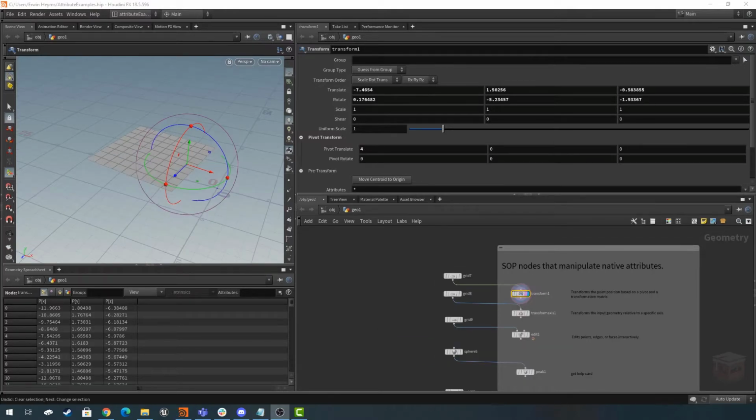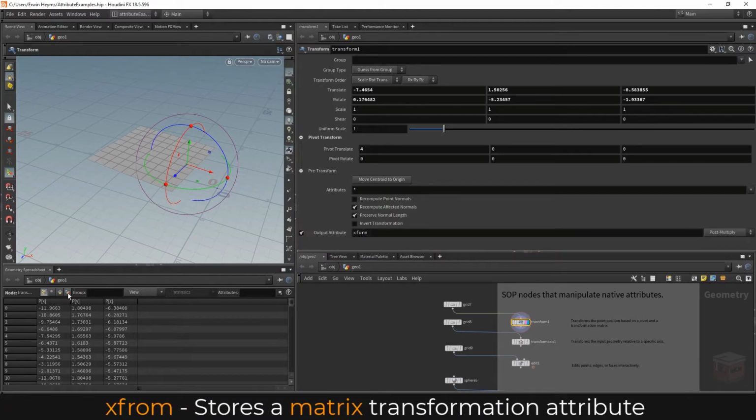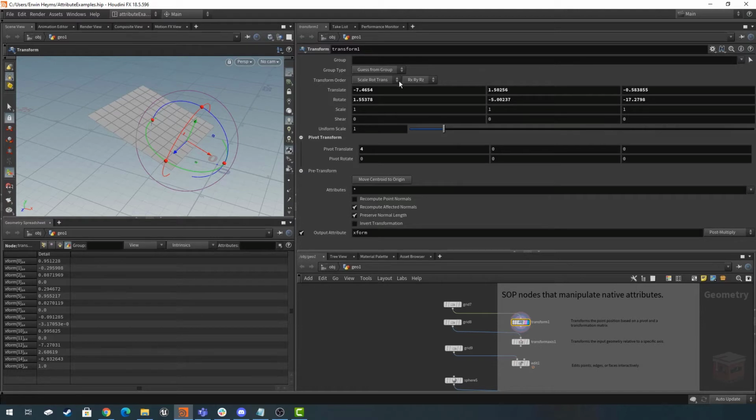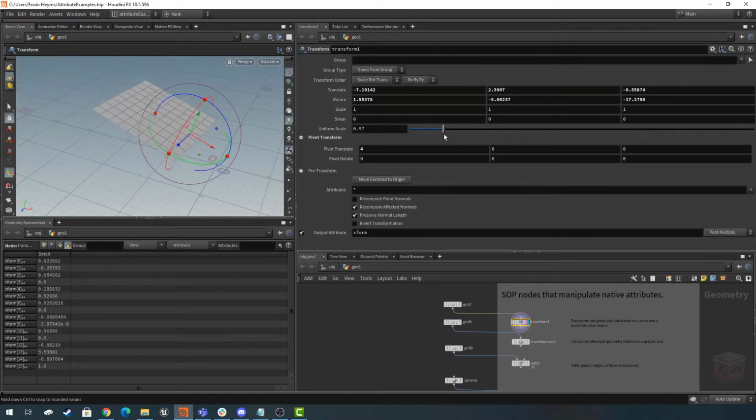Now, I don't want to go too deep into this particular can of worms right now, because this actually deals with matrix transformations. That's a whole other subject. But if we look at the bottom of the transform node, we can see we have the output attribute xform option. If we turn this on and look under the detail attributes on this node, we get a list of different transformations that this transform node has applied onto our geometry. And this is based on the parameters that we've set up here and its pivot location. So basically the xform attribute allows us to record our transformations so we can use them elsewhere down in our network.